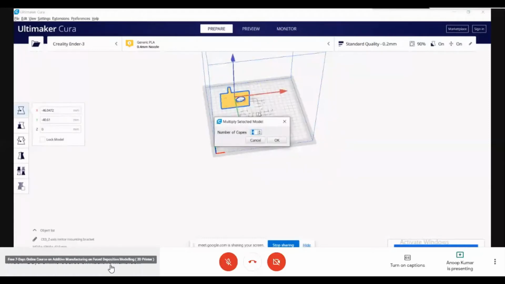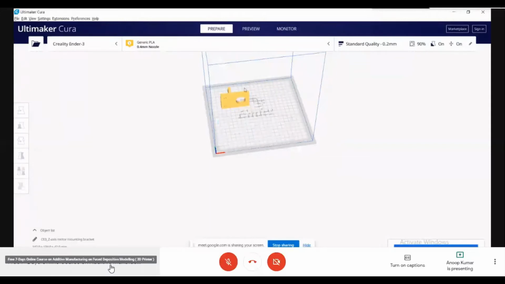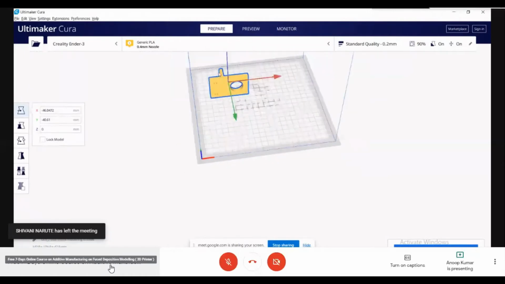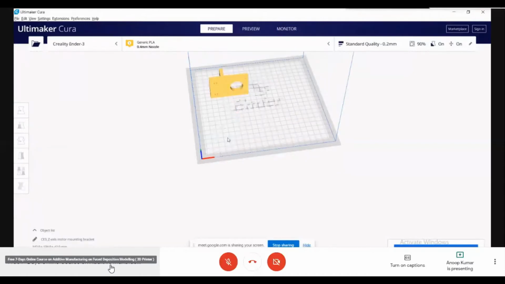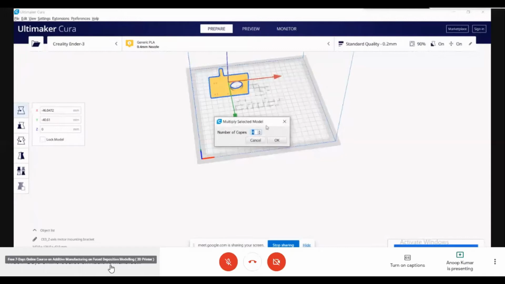This Control M will work only after we have already selected our model. If our model is not selected, this is a selected model, because on the outside we can see a blue boundary which indicates that our model is selected. If we click somewhere on the build plate or outside, then our model is not selected. Then we have to select our model and do Control M. And for how many extra models we want to print, we can give a number, say 3.